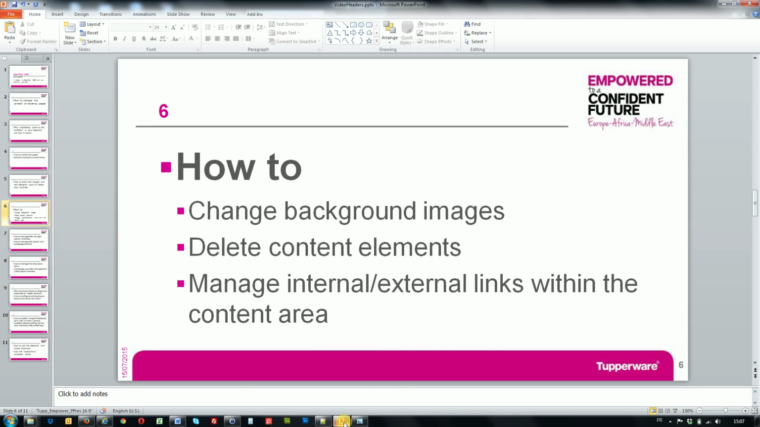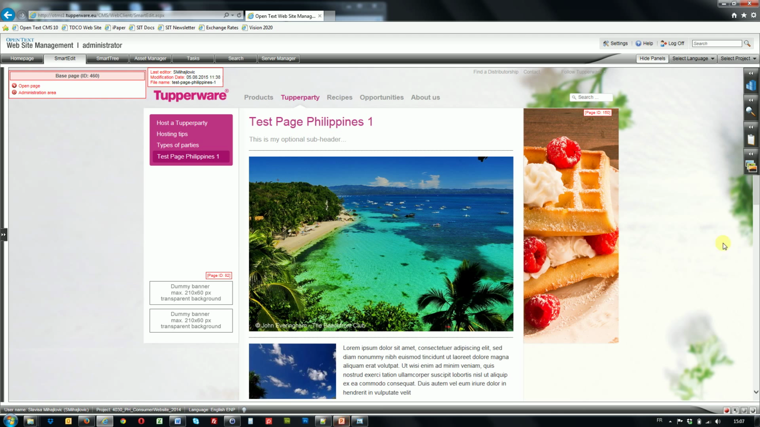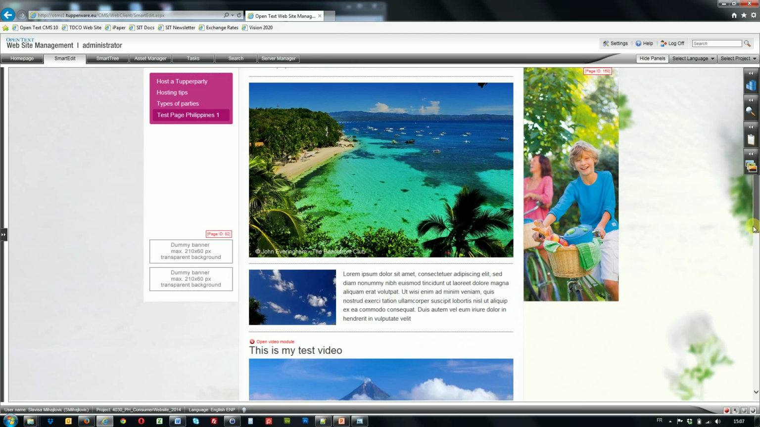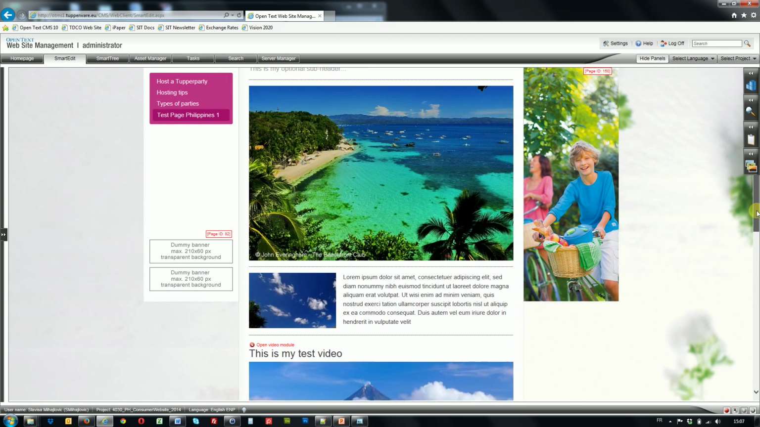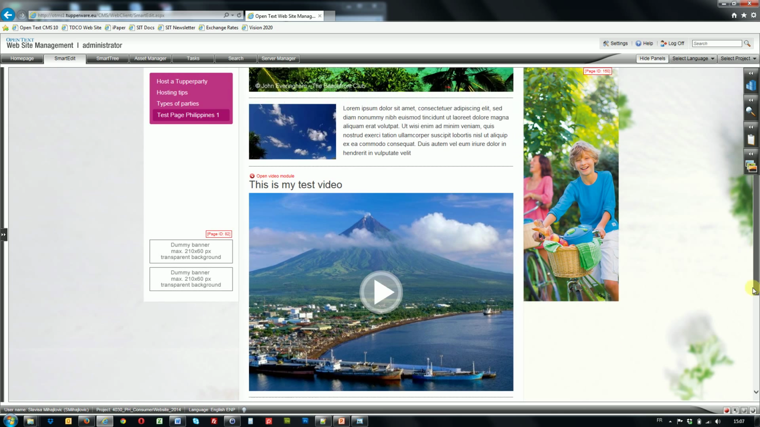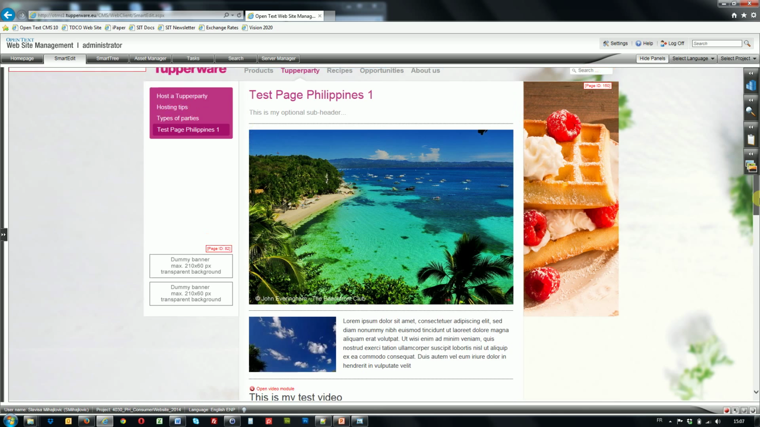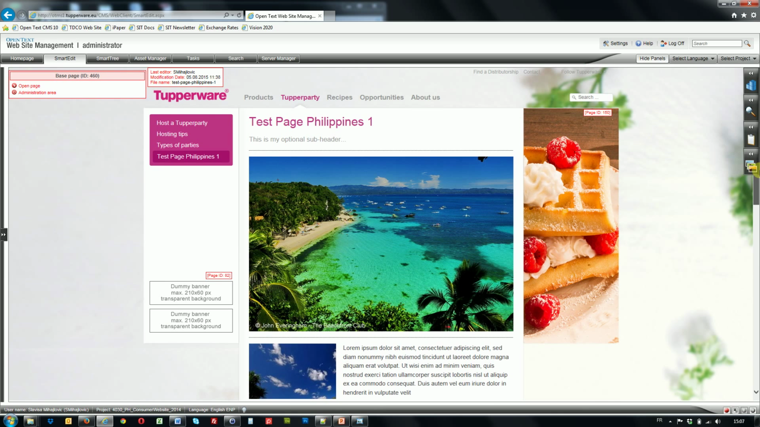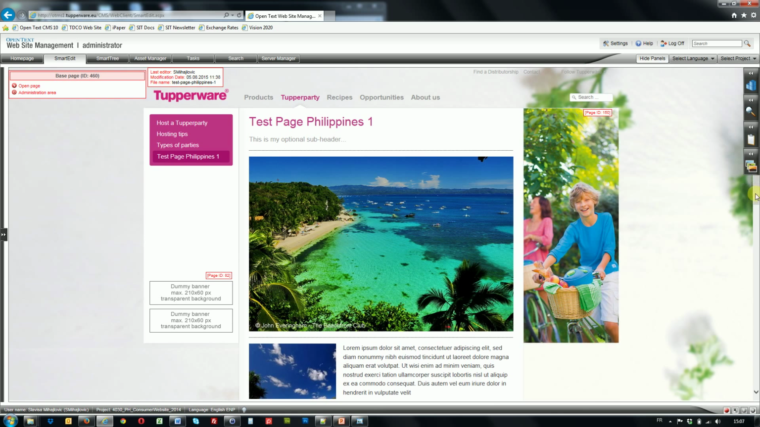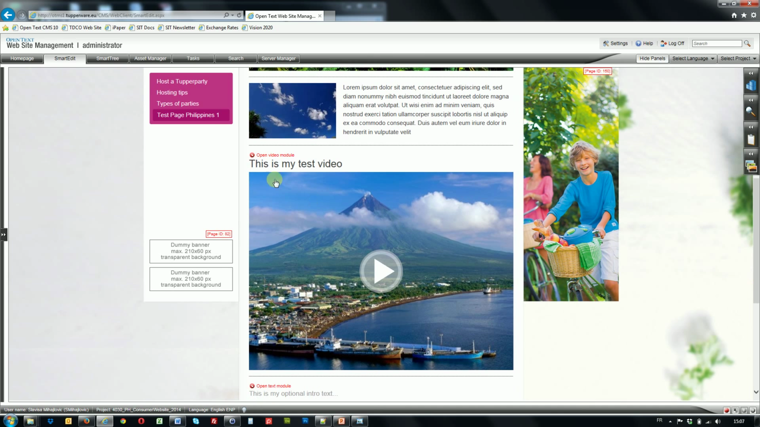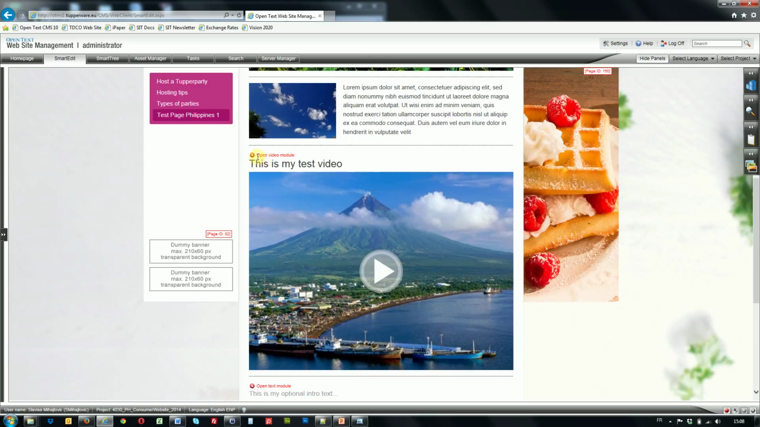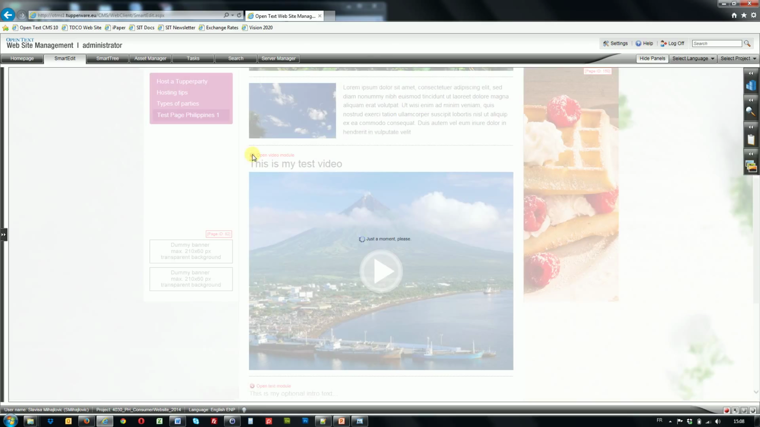Now, next point, delete content elements. Of course, you have seen in one of my previous video tutorials how to add some additional content elements like this video and this text module, but of course you also need to know how to delete them. It's very simple. Just make sure that you open the content element that you want to delete, like this one. I will open it by clicking on that little red dot.